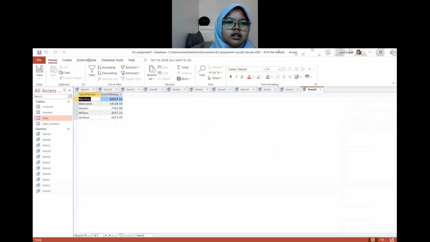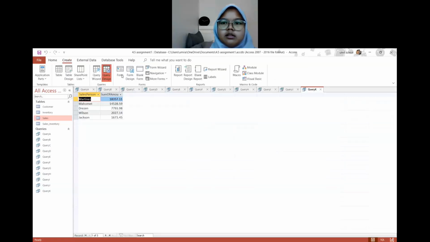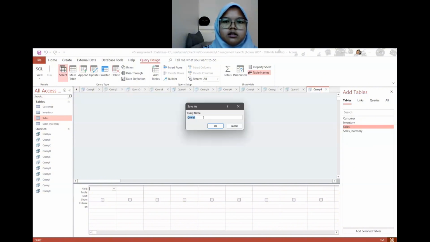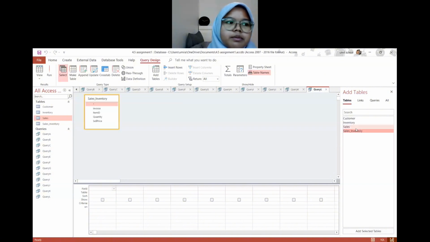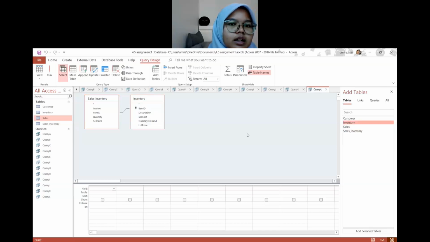And the last question is query L. It's about how many units of each item were sold. List item ID, description, and total sold. Sort on total sold in ascending order. So it's about sales inventory and inventory. We will start with item ID and then description, quantity, then totals.